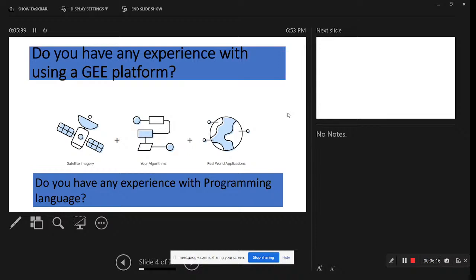Okay, so as a beginner, as a first time, I prefer that you use JavaScript programming here. For beginners who don't have any knowledge about JavaScript programming, there is no problem, because I will teach you all of the things you need to learn the Google Earth Engine platform using the JavaScript programming language. Okay, so let's go.